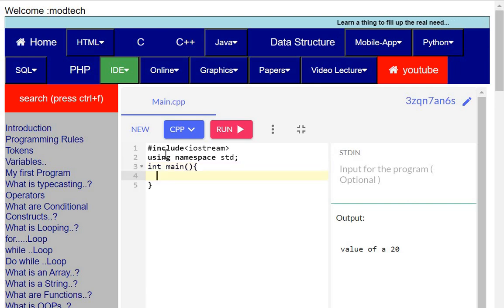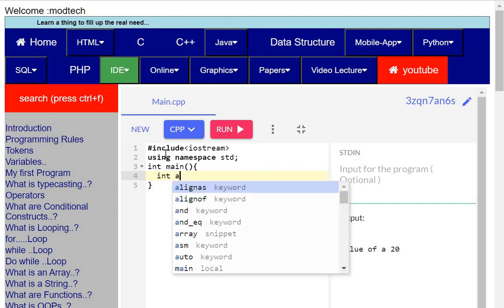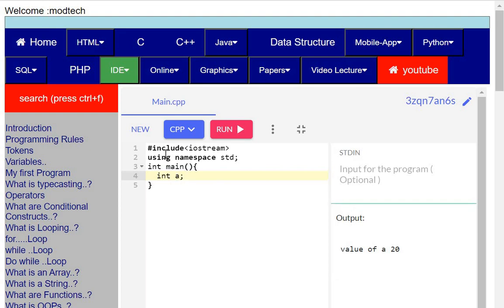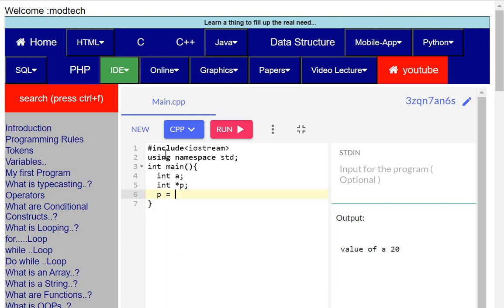and after my main I'll declare my variables, and the first variable which I am using here is a, and this variable is not having any value, so leave it here. Then another variable, I'll define it as a pointer variable. As you know, a pointer variable is a variable that points to the address of another variable. So here I will assign it the address of a variable.